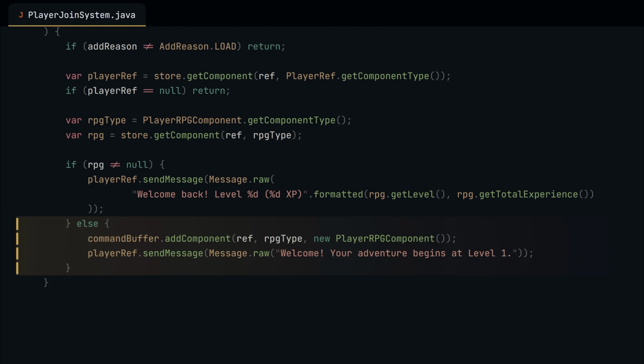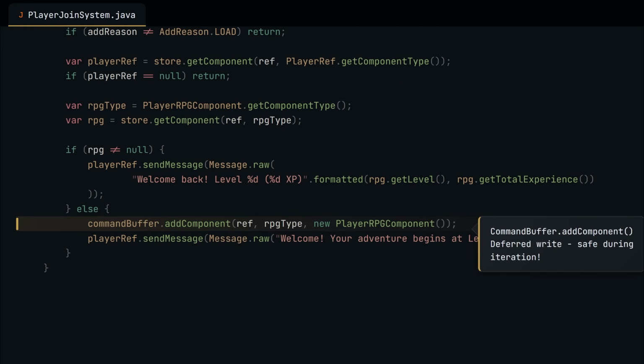But if RPG is null, I want to add a component to this ref. So I pass in to addComponent the ref, the entity reference on which I want to add the component. I add the type of component I want to add, and then the specific instance of the new PlayerRPG component, so the initialization. In this case, I create a new instance of this class, and total experience gets set to 0 because this is our starting point. And then I send a welcome message: Hey, welcome. Your adventure begins at level 1. And we need to make sure that we use the command buffer to add the component.